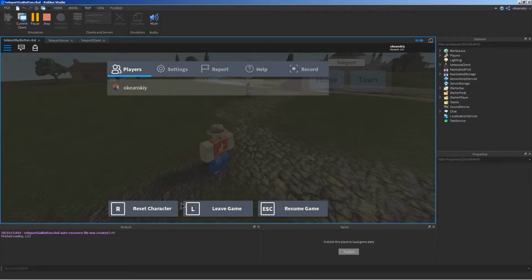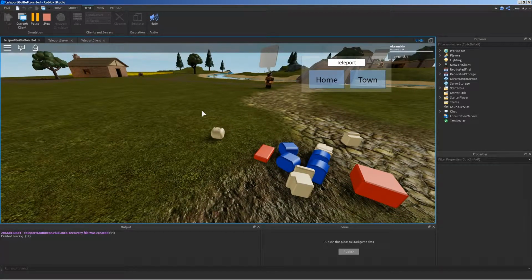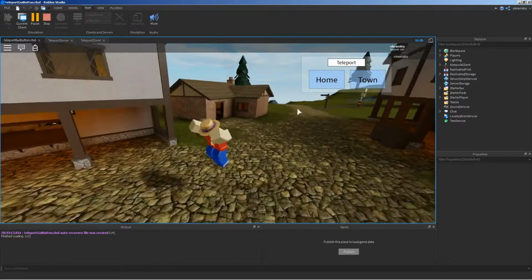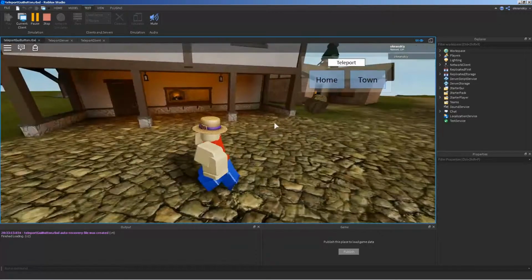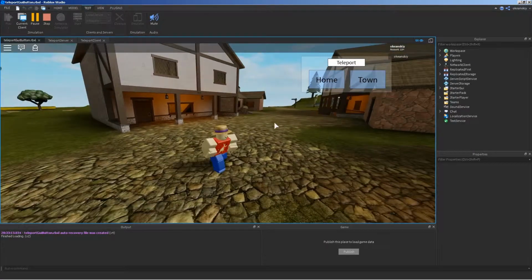If I reset, since the ScreenGui is in StarterGui, it should come back right away. So it's fully functional, no problems whatsoever, and easily implemented to any of your Roblox games.